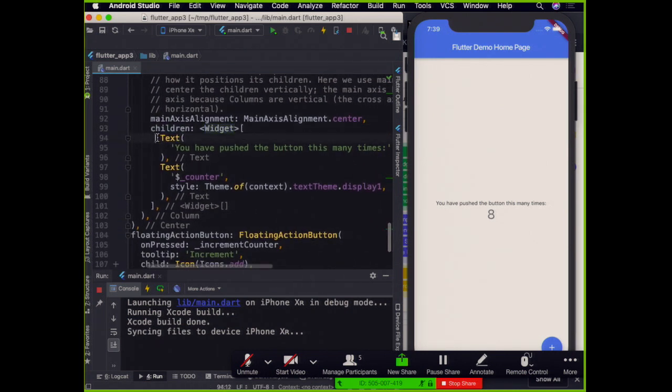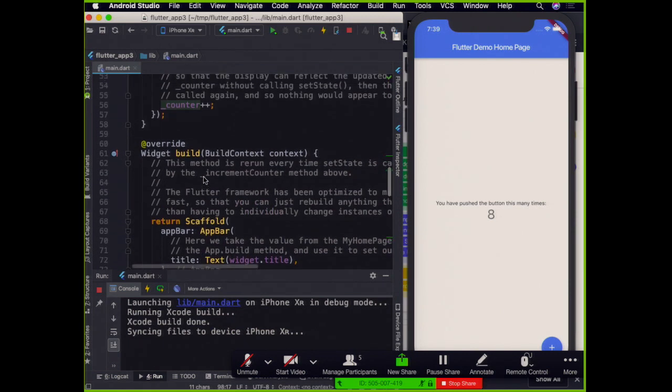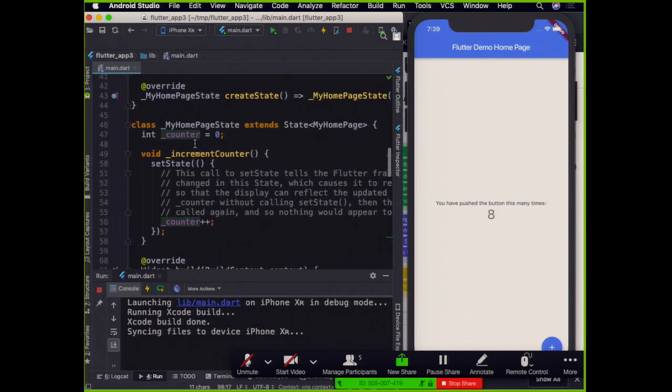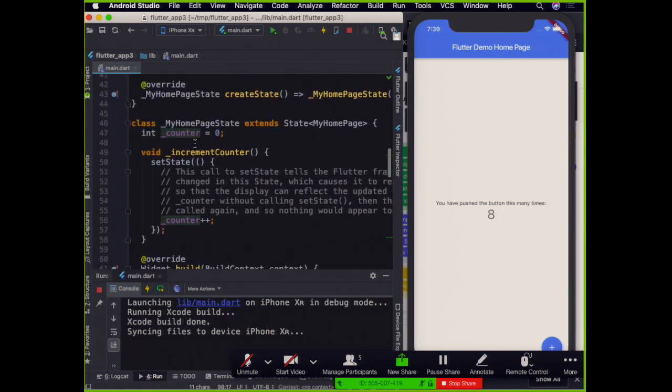The first one has static text that says, you've pushed the button this many times. The second one is, second favorite feature of Flutter, string interpolation. So I'm able to do string interpolation on $_counter, which is all the way up here, because this does lexical scoping just like JavaScript. Okay?